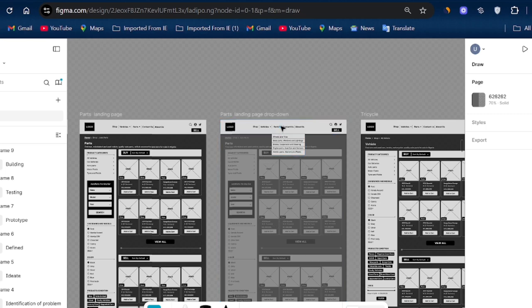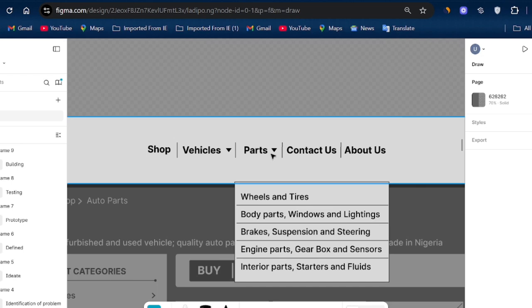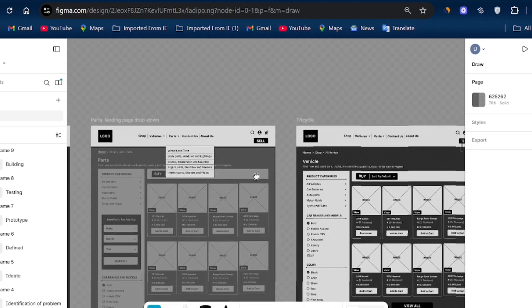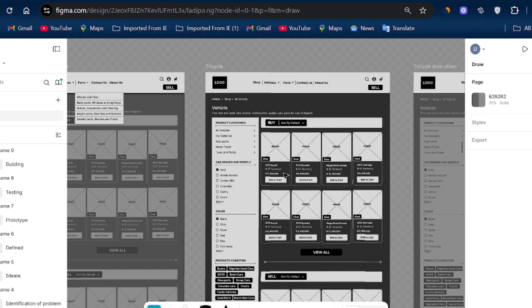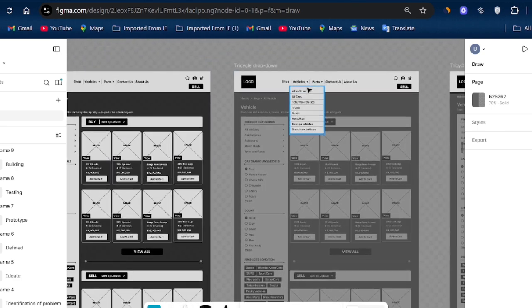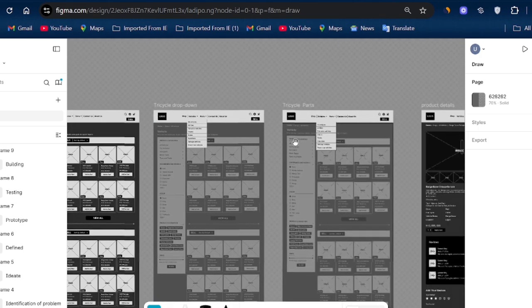Whenever you hover over these parts, you can see under the part we have a sub menu here, wheels and then tires. We have the body and body parts, etc. From here we have a tricycle. So this is the page for tricycle, and then also here a tricycle drop down. When you hover over the tricycle, this is what you will see on the sub menu. And here we have also tricycle parts. When you hover on it, this is how we see it.